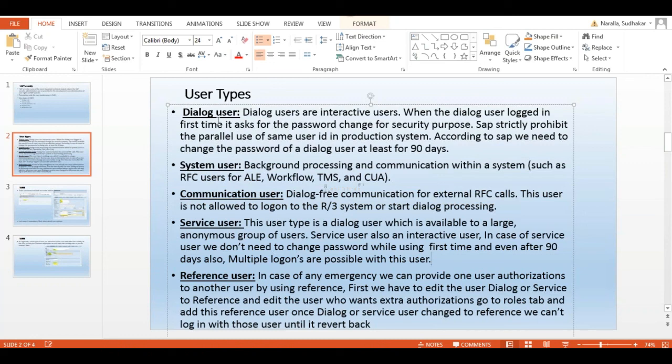But that type of pop-up message will not appear for a service user. A service user is a dialog user only, but you will not change the initial password, and multiple logon is possible. For example, say I need to give some training in my SAP system to 5 different users. For those 5 users, I will create one service user ID and put one initial password.